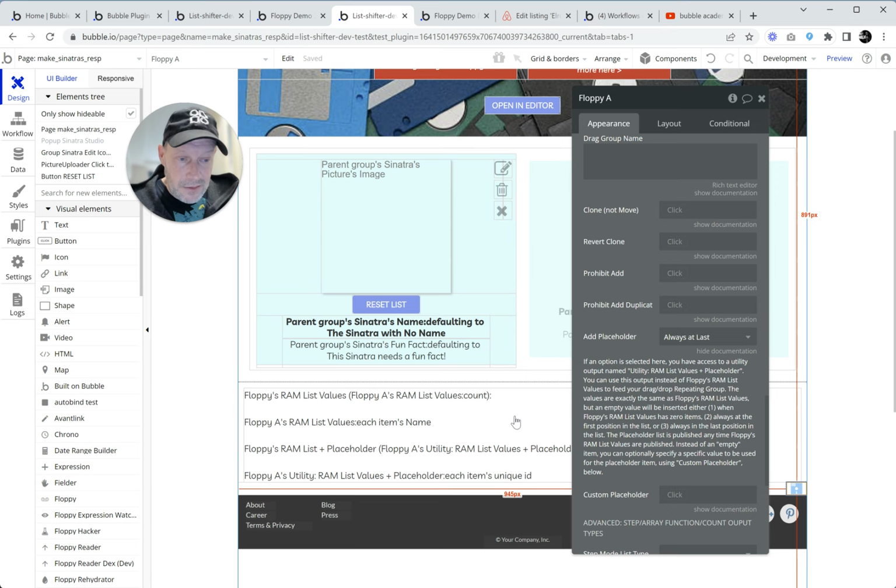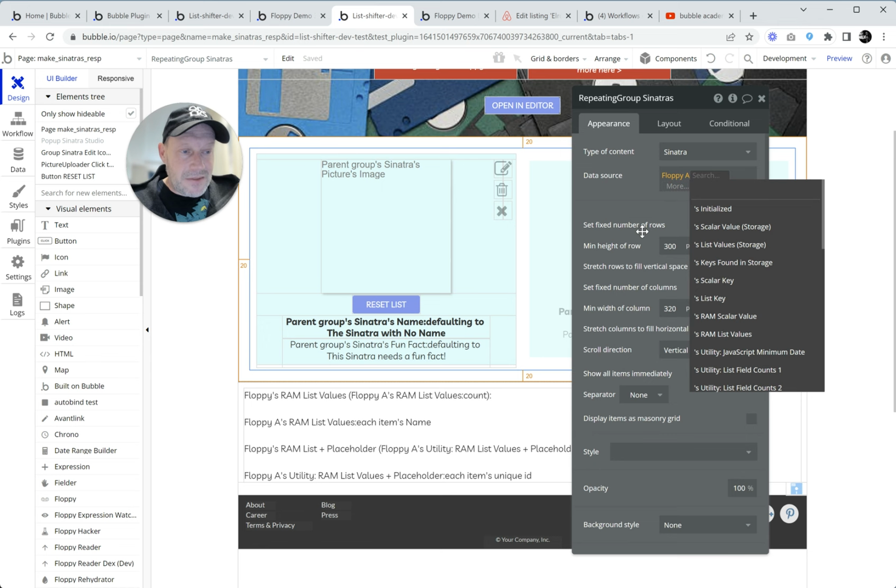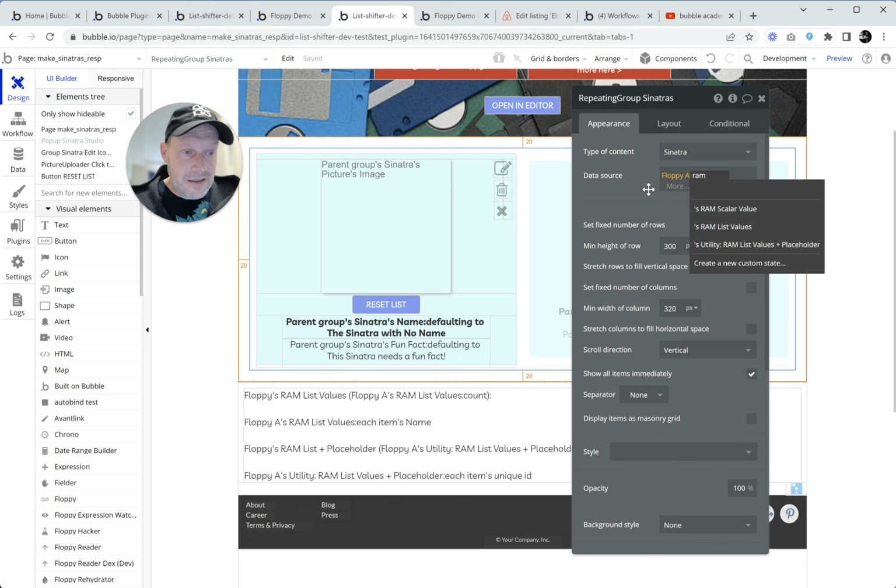So if I go to my repeating group, you will see that my source is Floppy A's, and we call it utility. So we could set the data source either to Floppy's RAM list values, which will be just the values of the Sinatras, those Sinatra objects that I'm putting into Floppy, or I can select the utility RAM list values plus placeholder. And what this does is it inserts either an empty item or some item that I specify. You might have noticed back in the Floppy interface that there's a place for a custom placeholder. But by default, what we do is we just put an empty item in there.